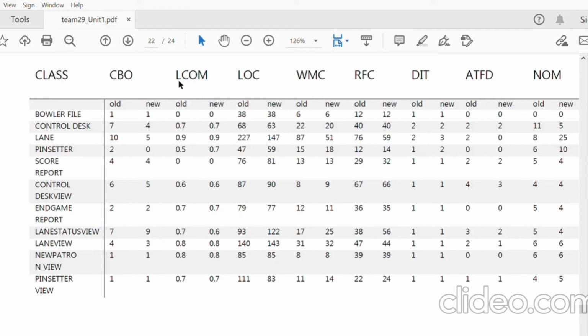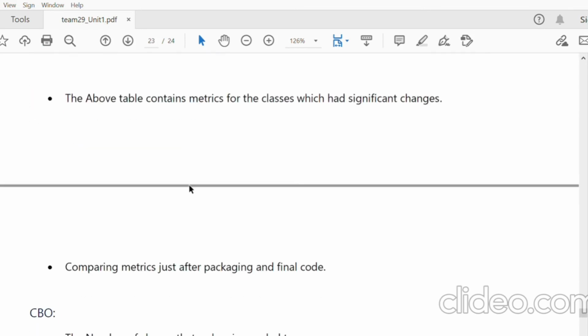Regarding lack of cohesion of methods, it has increased for pin setter as the pin setter event class is deleted and the corresponding methods of it have been moved into the pin setter. And the lack of cohesion has decreased for lane status view because instead of two receive functions in lane status view, receive lane event and receive pin setter event, we have merged it into one update function. Hence, lack of cohesion of methods decreased. The report contains the details of the other metrics.